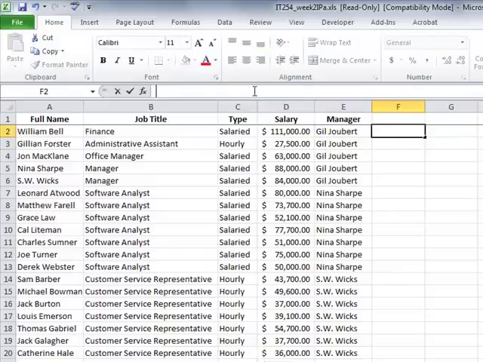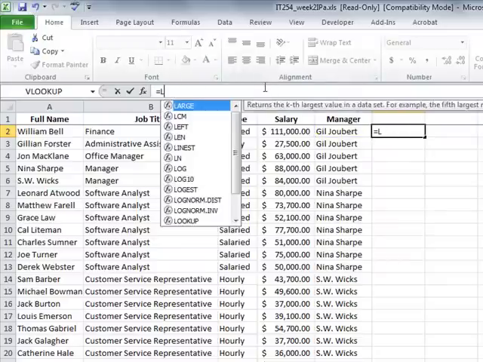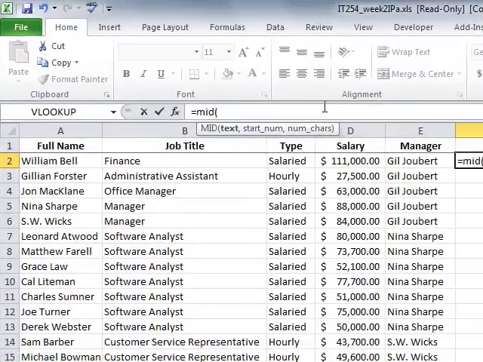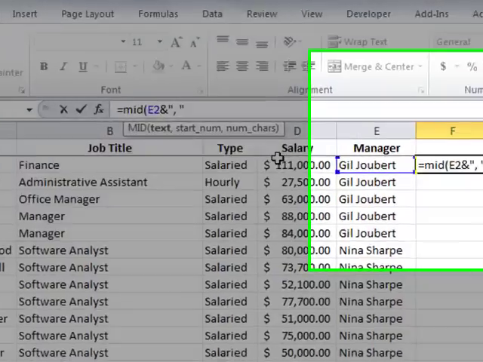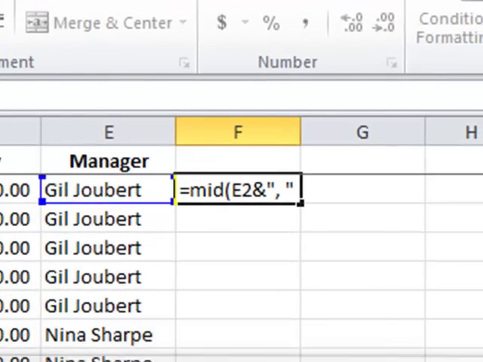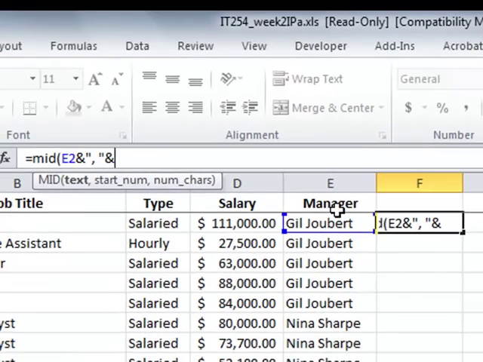Now let's go back to that MID function that we had before. We had MID, and we had E2, ampersand, because that adds together, and then the comma, space, ampersand, E2. So that puts 2 names together. That's how we can get the Gil Joubert twice, because we need that Gil Joubert twice, otherwise it's not going to work.